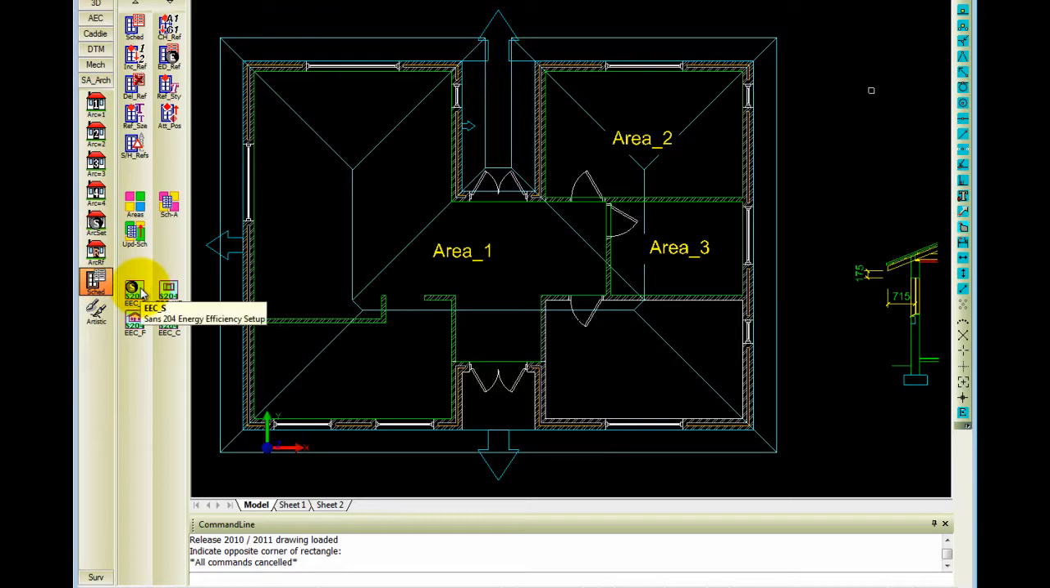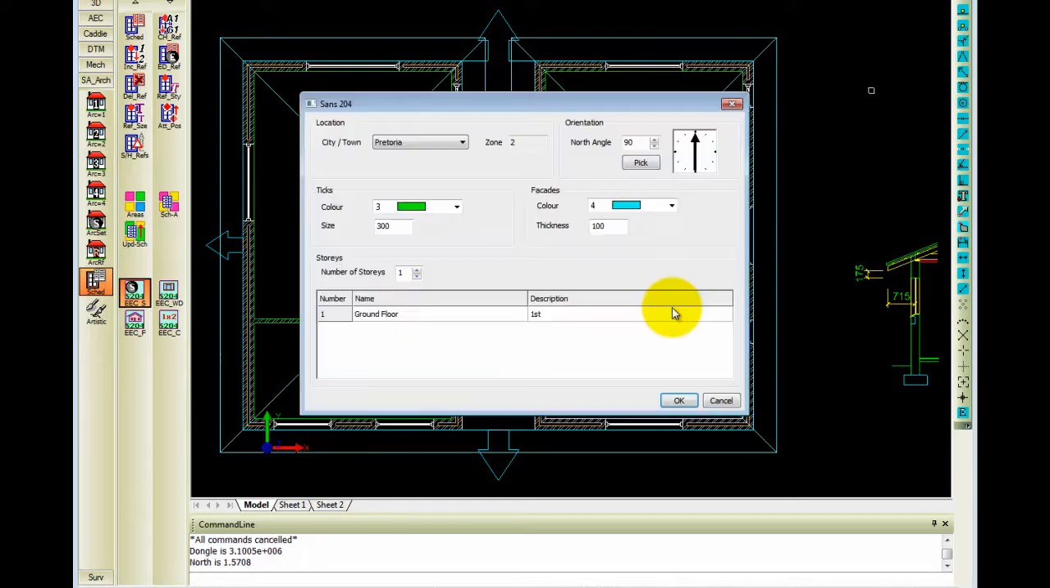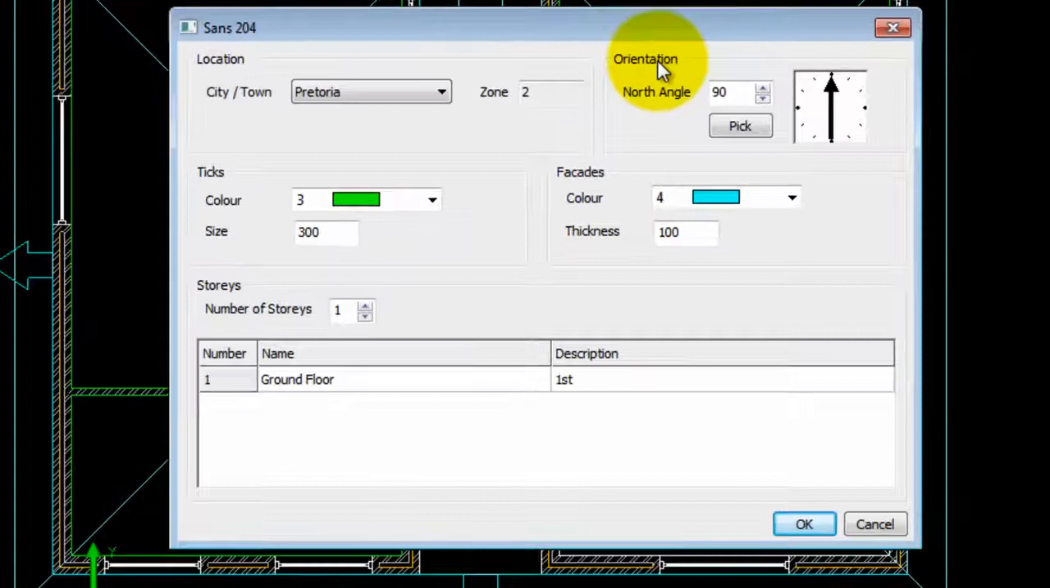The first option that you've got is energy efficiency setup. Once you click on that, it will load you a dialog box in which you can specify, first of all, your north angle orientation. You can pick it from your drawing or specify it in the dialog box.